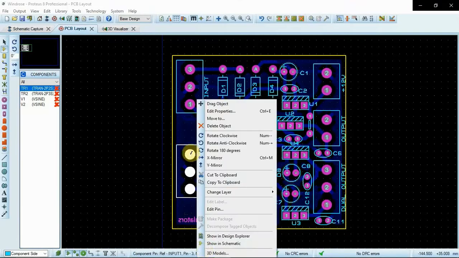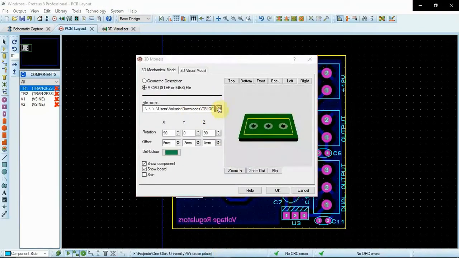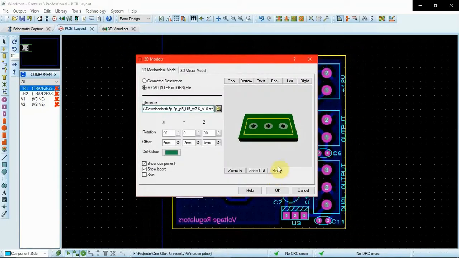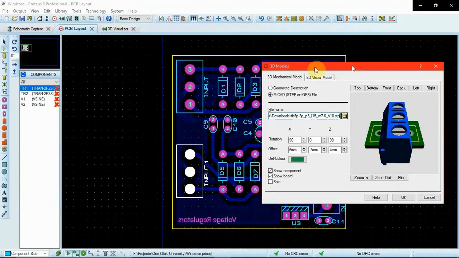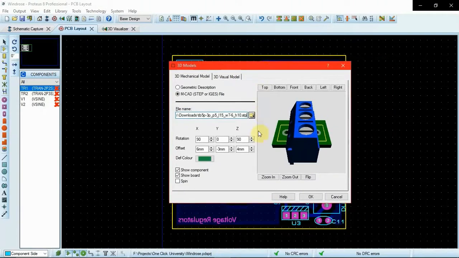So once we have downloaded the files, we can just right click on the components in the circuit. We can go to the location where we have saved the file. Remember to select the MCAD STEP or IGES file over here instead of geometric description. Then once you select the file, all you have to do is align the component with the green board that is present at the bottom.